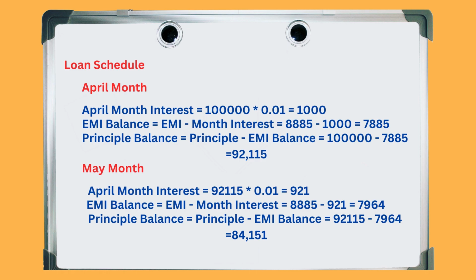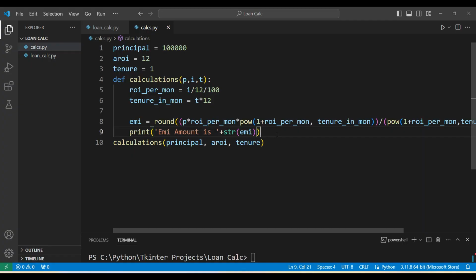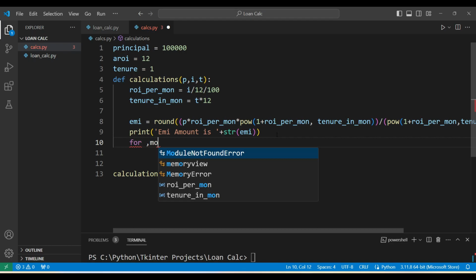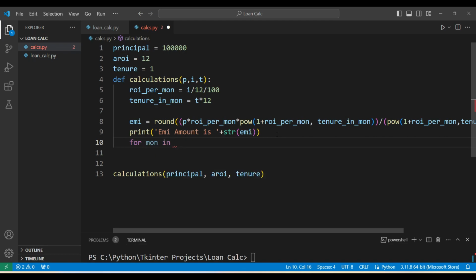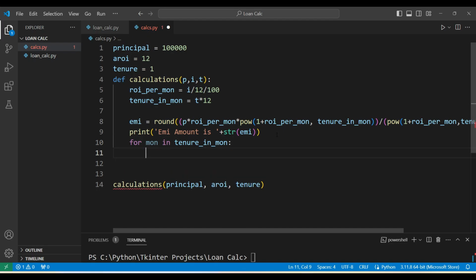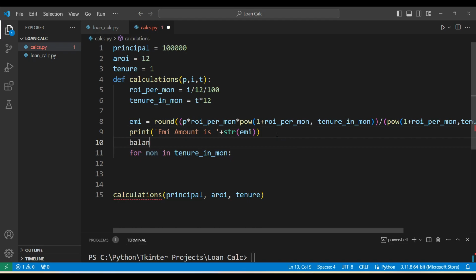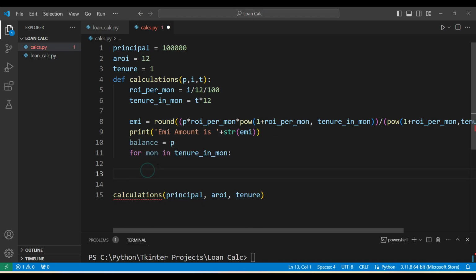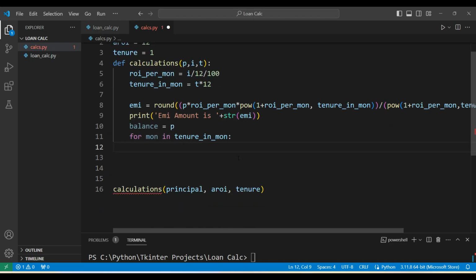Okay, so let's find out the schedule in Python. To implement that, for every month in tenure in months, they have calculated the EMI, right? So based upon the EMI, first let's take the balance field, which is nothing but the principal. Okay, I'll show you. Let's do the calculation.